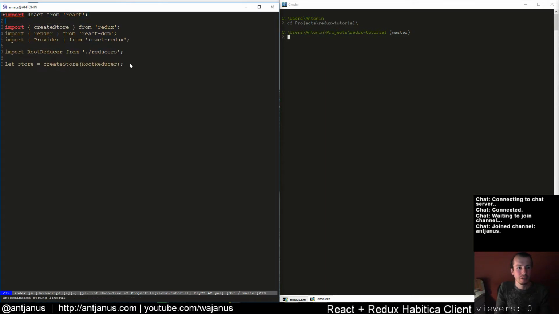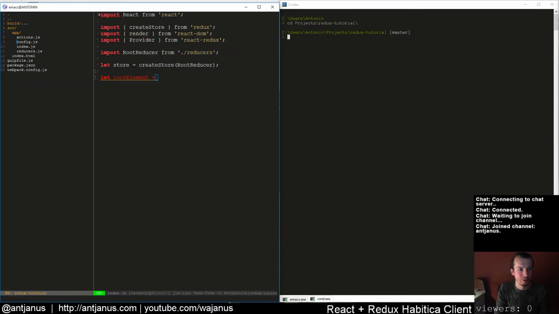We might actually not need React at the root here, but it's okay. Did I mess something up, or what's happening here? There we go. So we're gonna go ahead and just get the root element of our application. I'm gonna go ahead and create that.